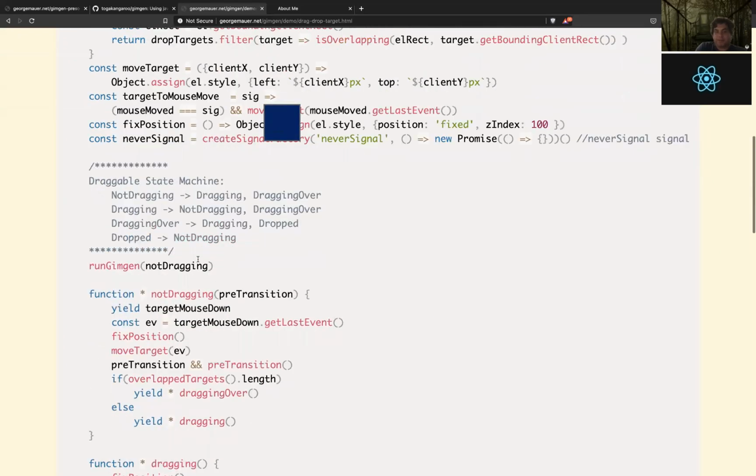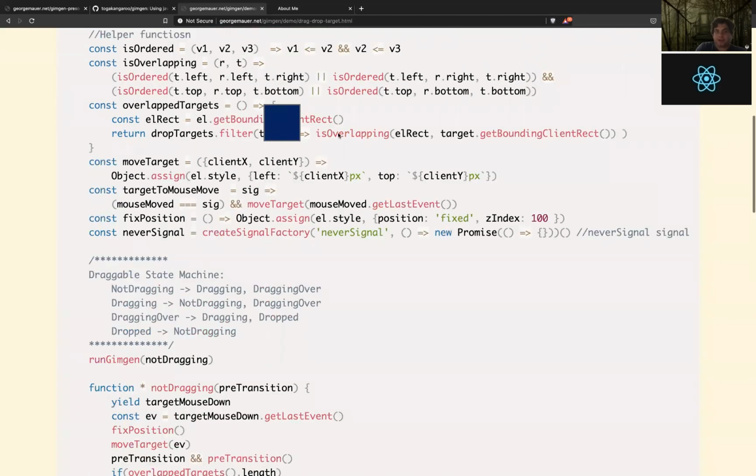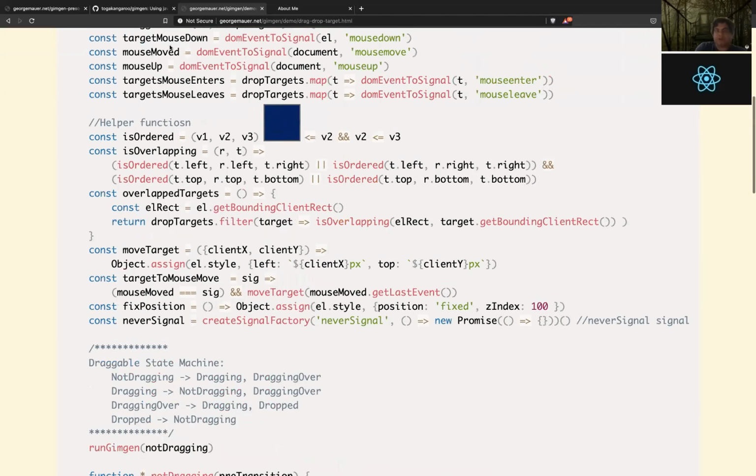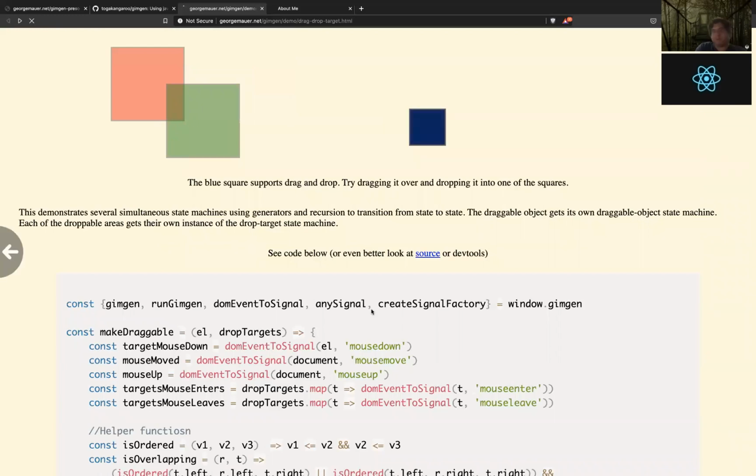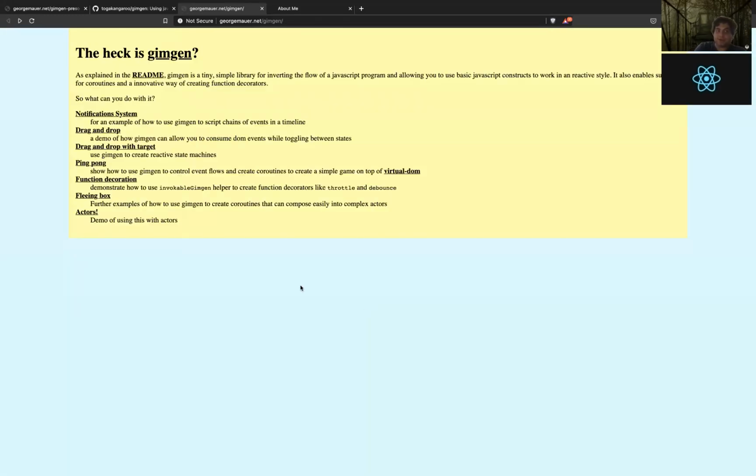If it's overlapping with the other stuff, well, then we enter either the dragging state or the dragging over state. Really weird stuff. You're not going to be able to grok it that quickly, but it's really cool.